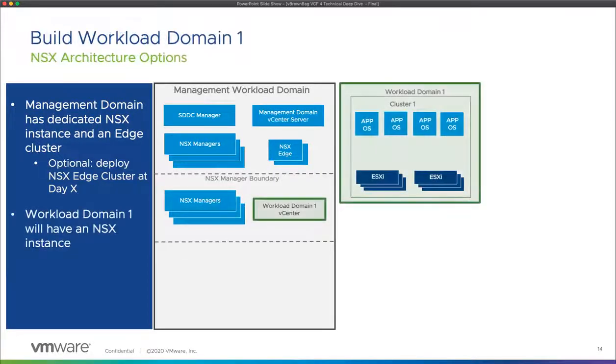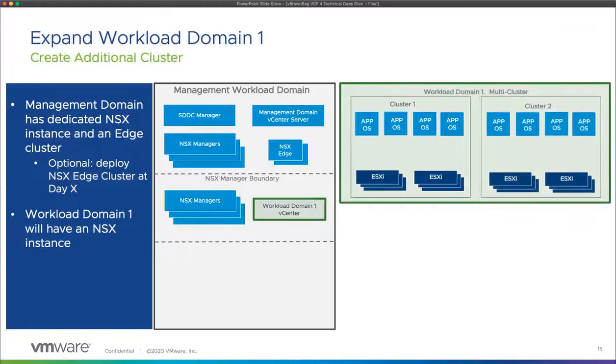Then as you build out your infrastructure, you end up with an additional NSX instance and an additional workload domain vCenter. Of course, you can run your apps inside of this workload domain, or you can scale it out with an additional cluster.